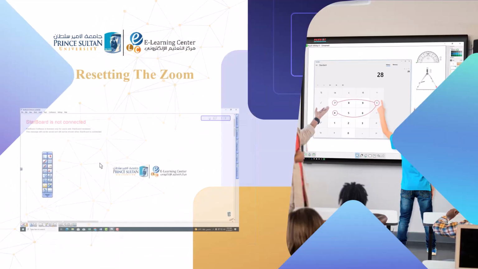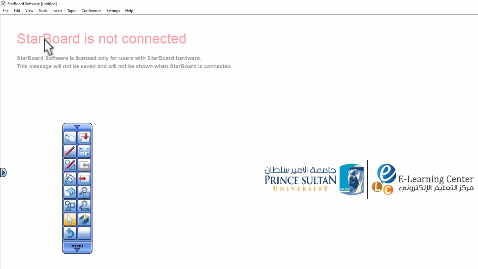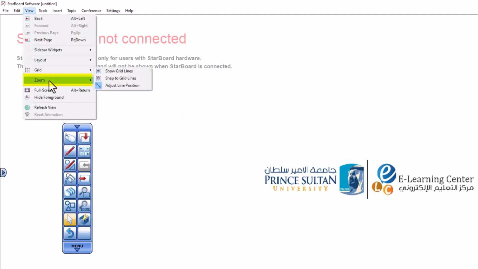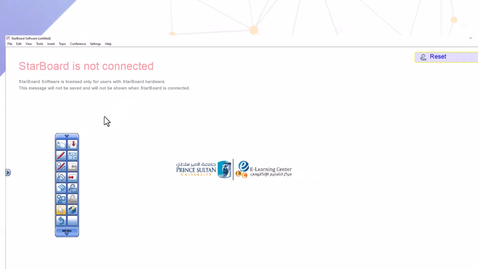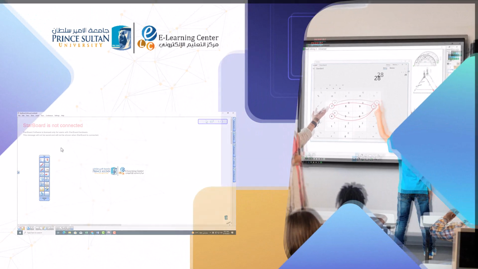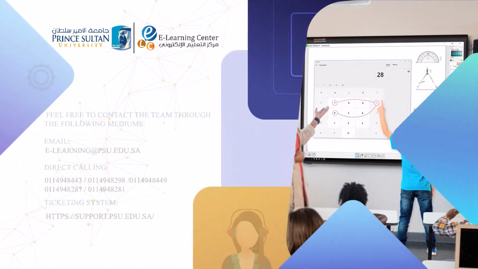Lastly, resetting the zoom. To reset the zoom, go to the View, Zoom menu and select Reset. This will reset the view of the objects to 100%. The view will be returned to the normal level of zoom.